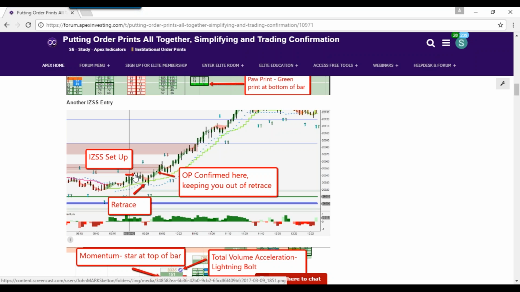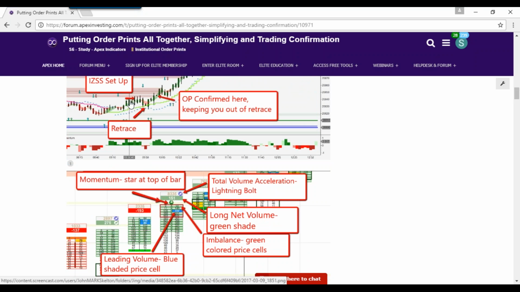We've all had that happen a million times, and your heart starts racing, your heart starts beating, you start seeing your P&L go down, right? Well, what if you did combine order prints with an IZSS confirmation? And let's say that it didn't quite get you in till right here. That's just barely above your normal level of entry there, right?